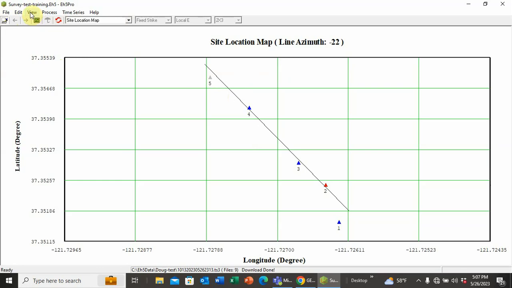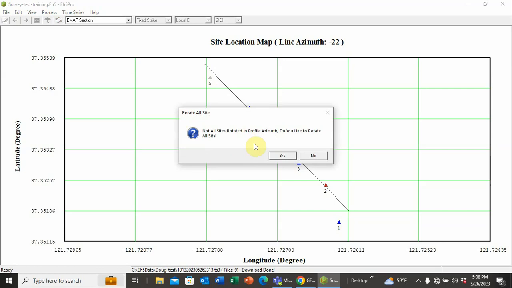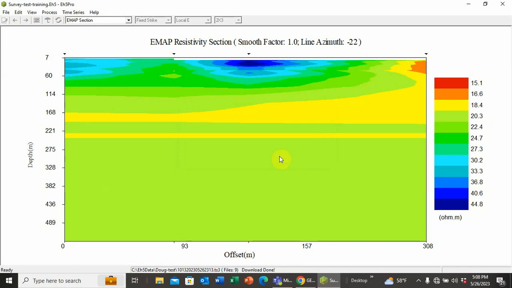So if I were to go to view, I'm sorry, and EMAP section, it will ask me if I want to rotate the data to the profile azimuth. So if I say yes now with this new azimuth, then it's going to mathematically rotate the sensor location to the new azimuth. Yes. And there is our line that's basically rotated to that other line. Pretty much the same data that we had before. Okay. And we can go back to whatever we like.